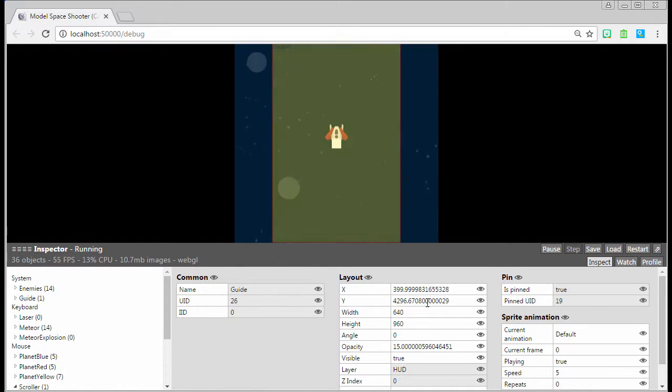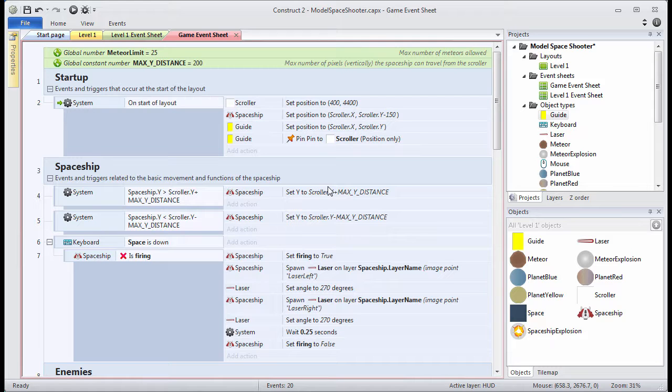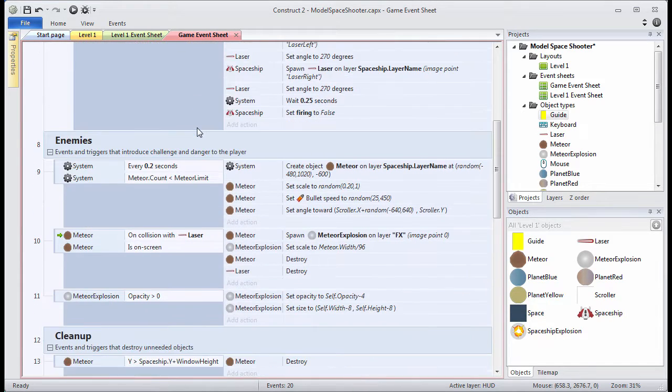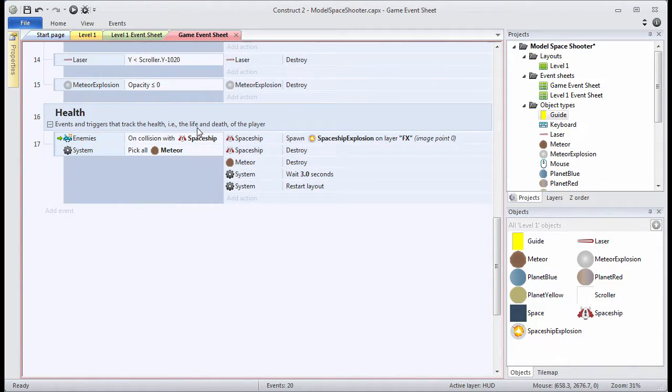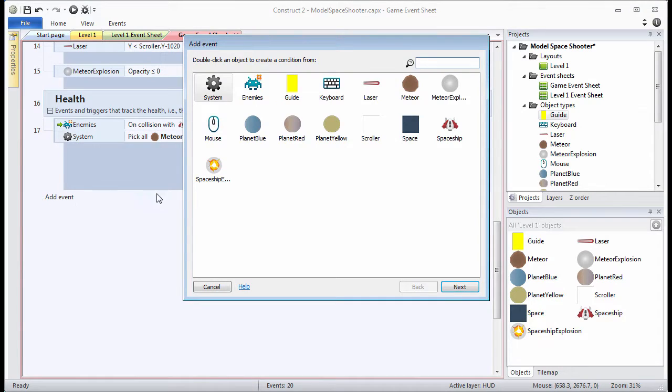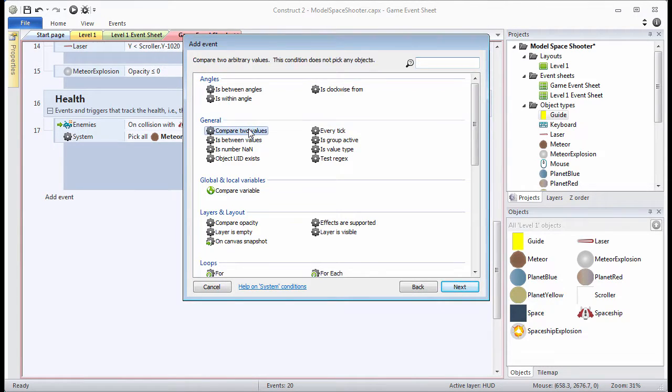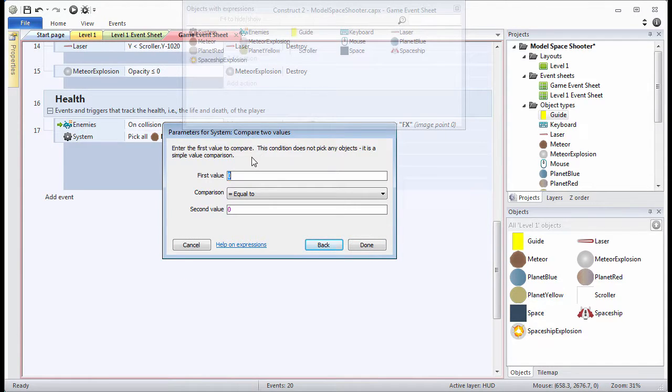This is really important. We need to make sure that all important components are within this yellow box because that's the smallest screen we will support. We're going to be using the guide and some math to restrict the lateral movement of the spaceship to keep it in the yellow box. Click Add Event, System, and then compare two values.